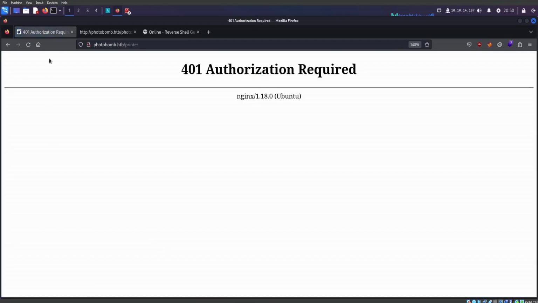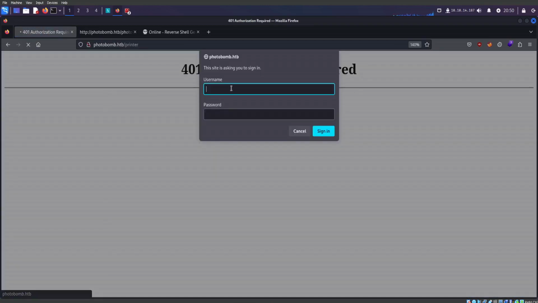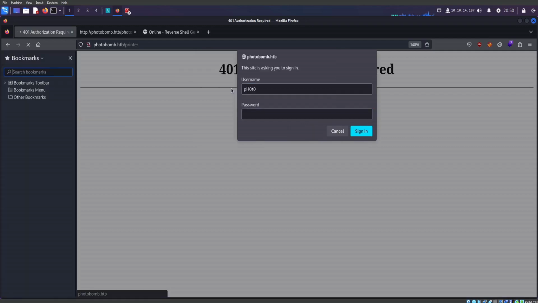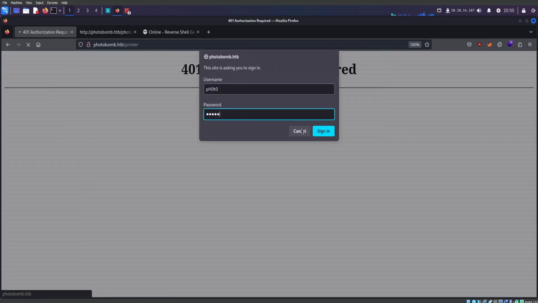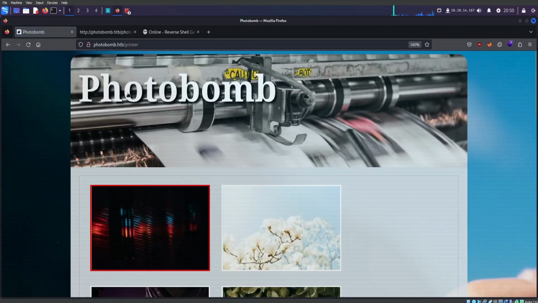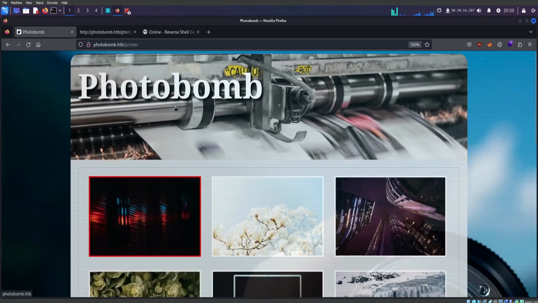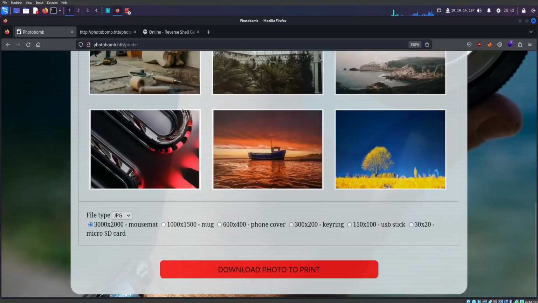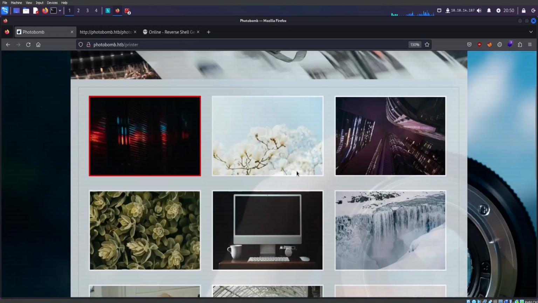Is it not going to remember? There we go. Photo, whoops, that's not what I meant to do. And you can see just like that, it lets us through to this printer page. All this does, it looks like, is let us download these different prints here.